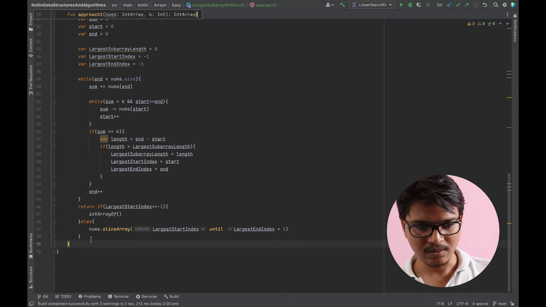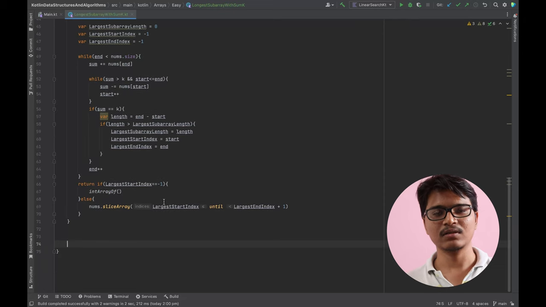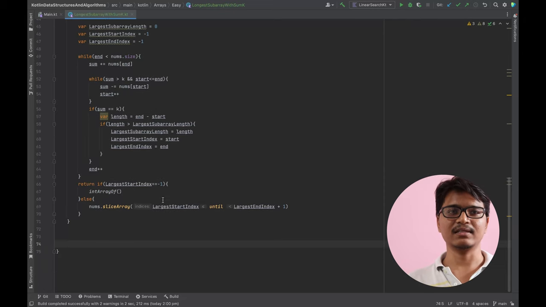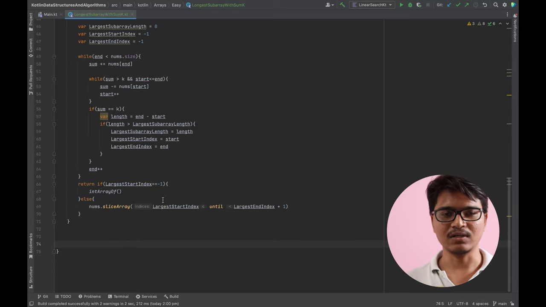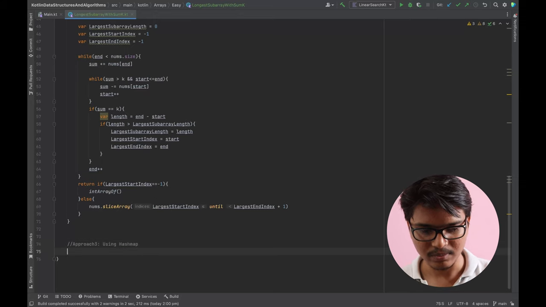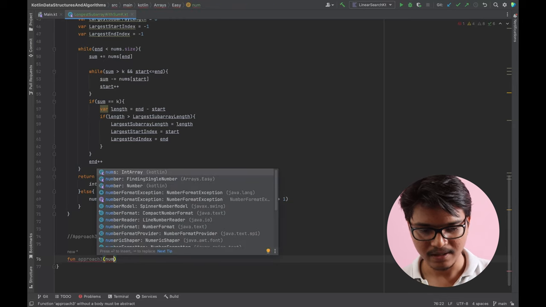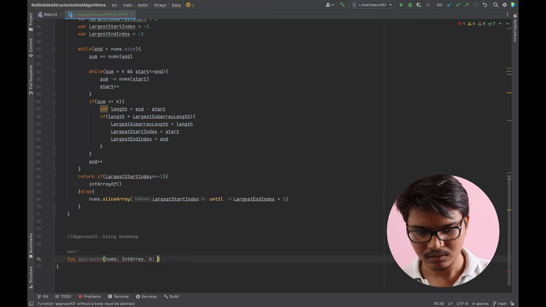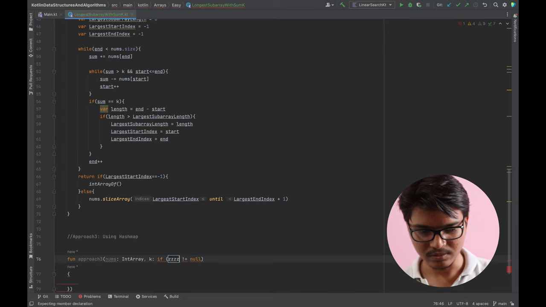Now coming down to another approach, apart from the two above we have written, yes, there is. Using a hash map we could achieve this solution as well, right? So let me write down that approach using hash map. Okay, so let me name this as approach 3.